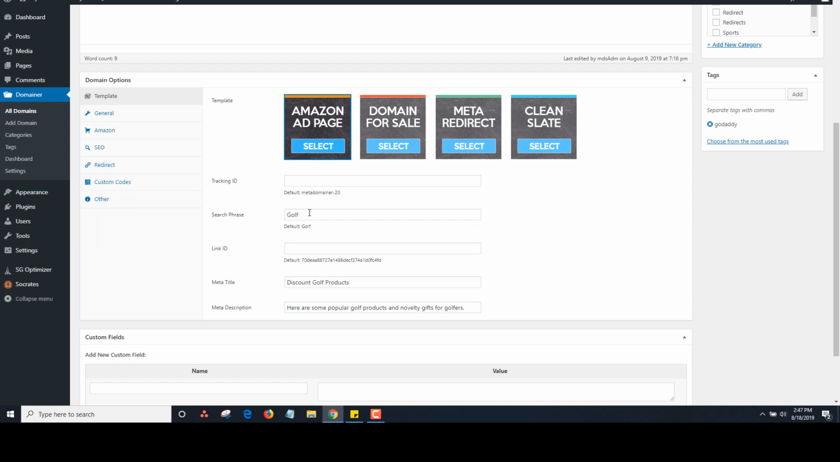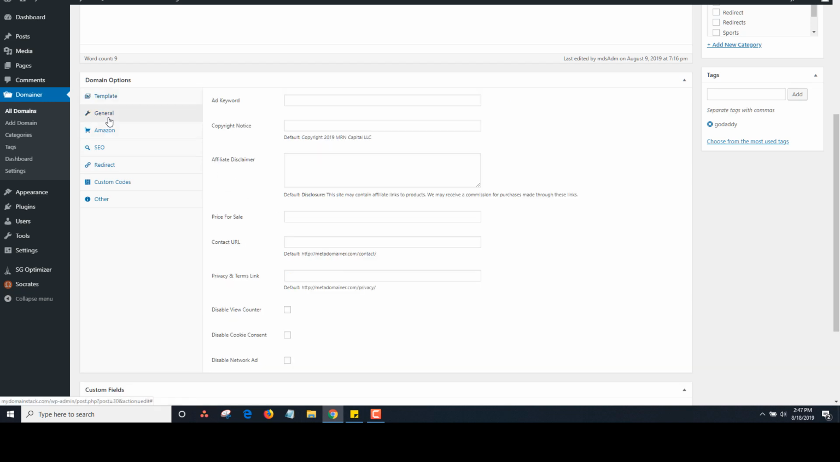This is the search phrase, golf. This is the link ID. This is the meta title. This is the meta description. There are multiple other features here for ad keyword, copyright notice, affiliate disclaimer. If you want to override the master settings, for example, a contact URL, a privacy URL, you can disable a counter, you can disable the cookie consent code, and we actually have a network ad that will appear on every one of your sites if you want it to.